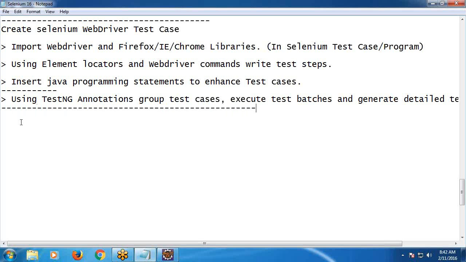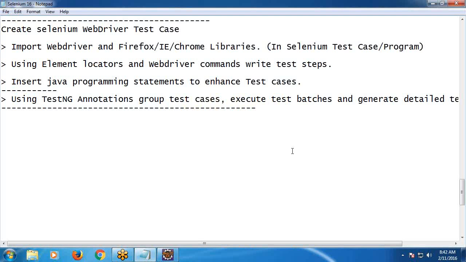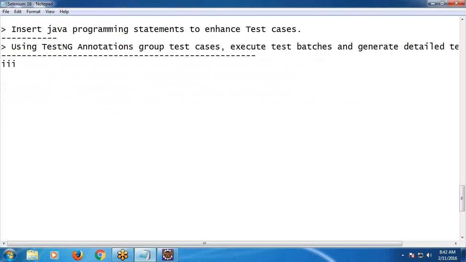In this chapter, so far we discussed two topics. First topic, introduction to Selenium WebDriver. Next, Selenium WebDriver environment setup. And the last topic in this chapter, write first Selenium test case. Write first Selenium test case means verify the Selenium WebDriver environment by writing a Selenium test case.